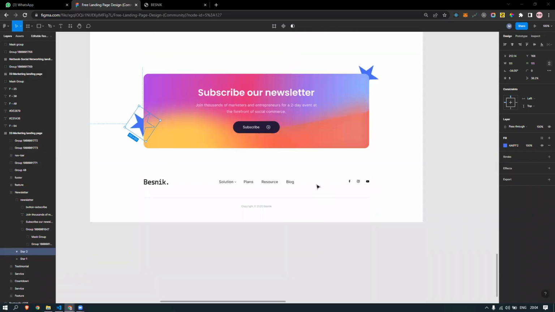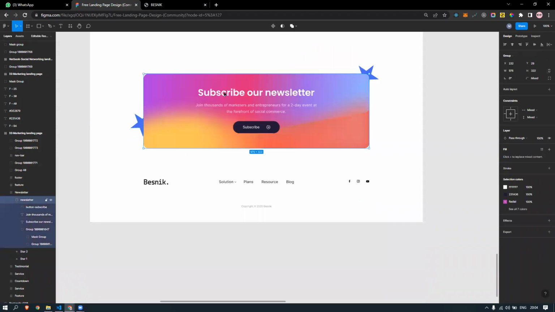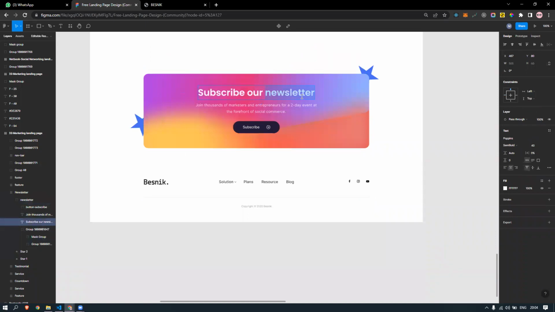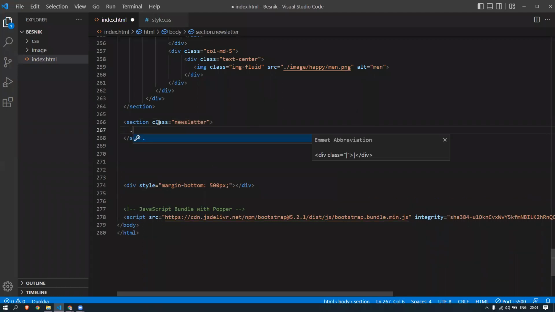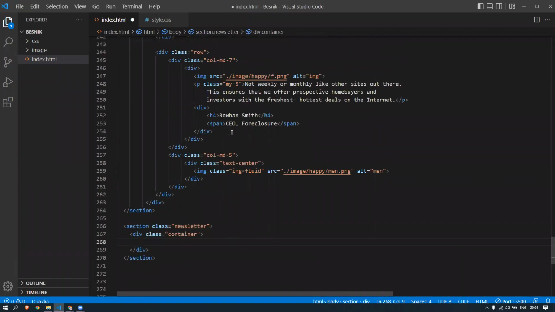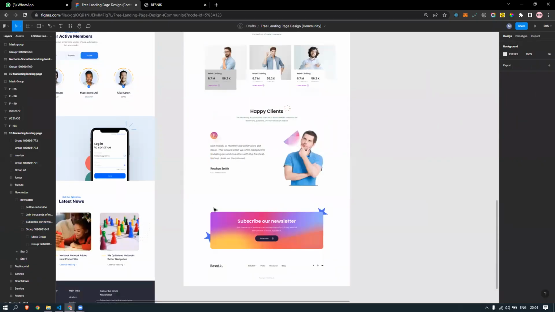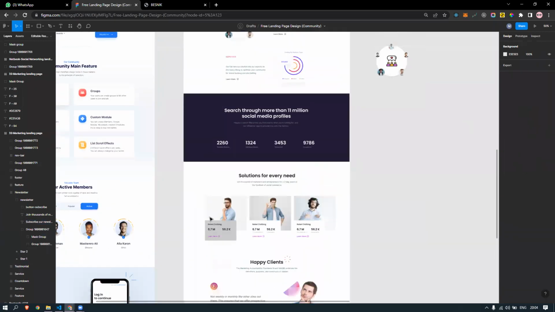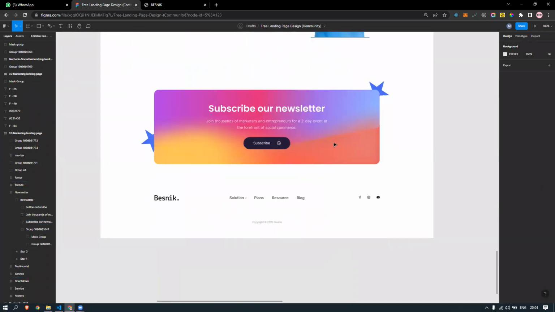Okay, so here I want to create a new section. The section name I'm going to keep as newsletter, so the section class name should be newsletter. Here, dot container. Now if you notice one thing, this is a proper container. Okay, no problem, so we'll keep it this way.